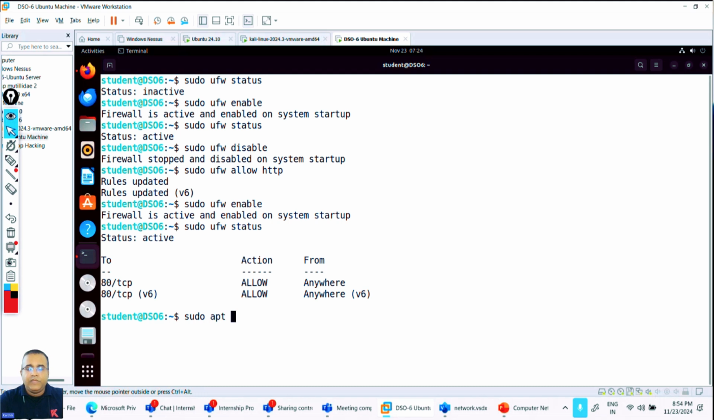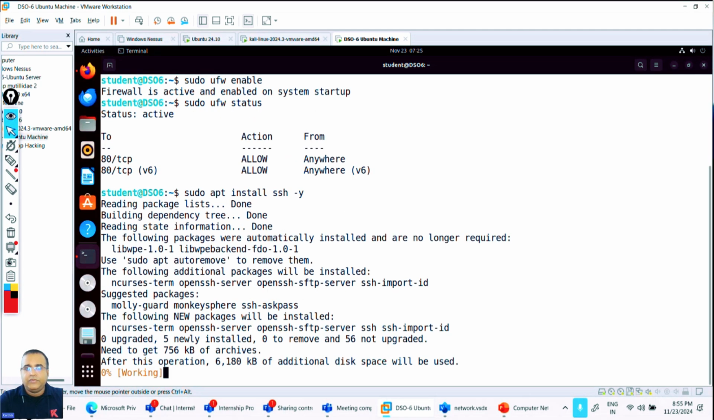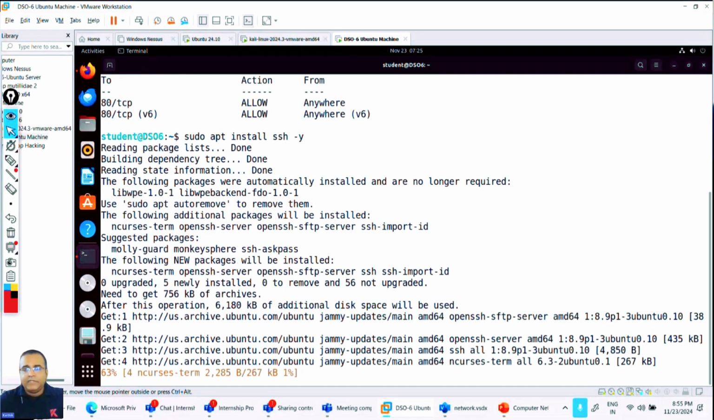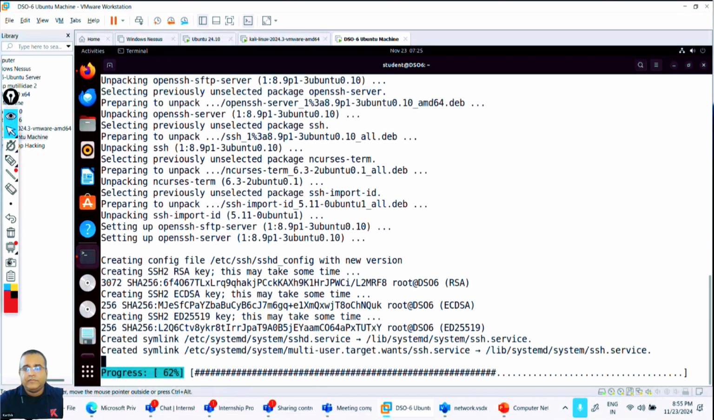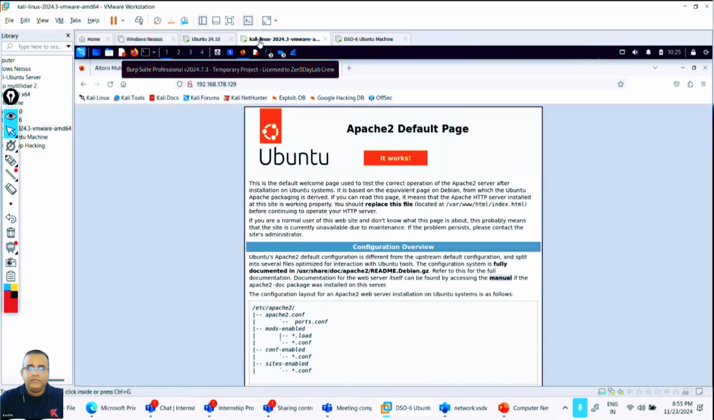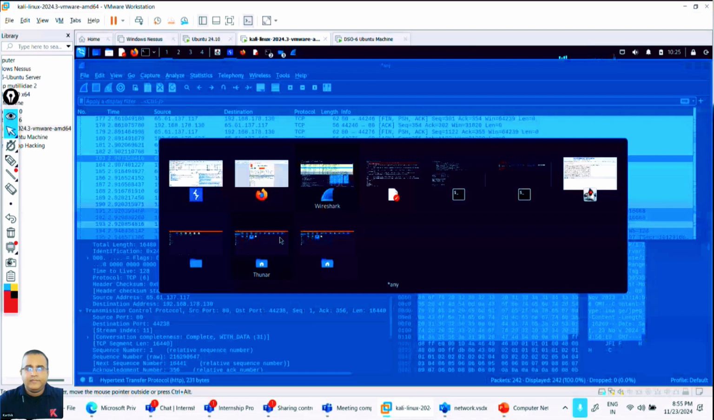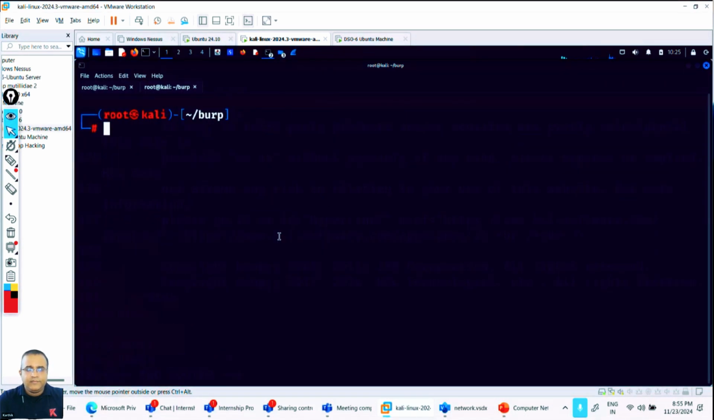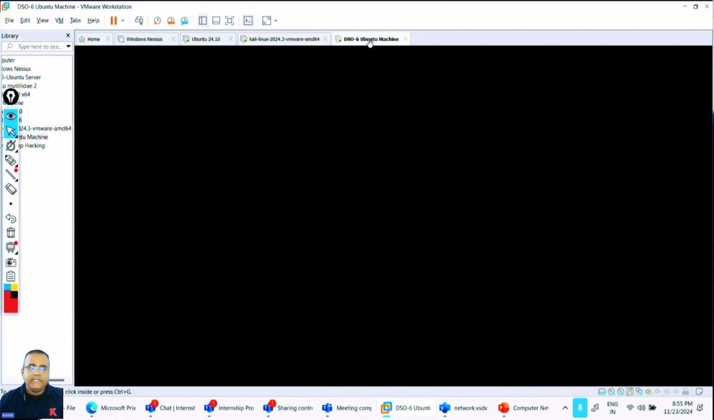Let me do one thing, sudo apt install ssh also I'll do. SSH basically allows me to connect from Kali Linux to this machine to run these services. I'll show you an example. Don't worry, you don't have to do this because I've already connected via SSH. So I'm removing unnecessary stuff out there.